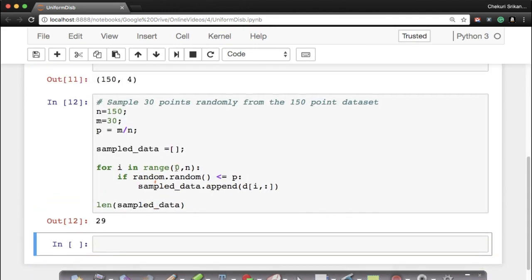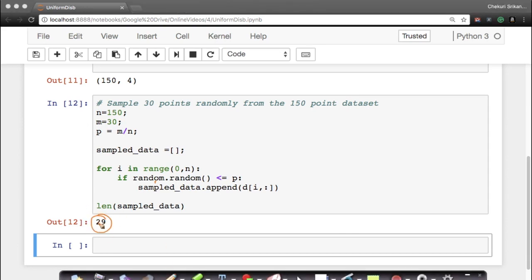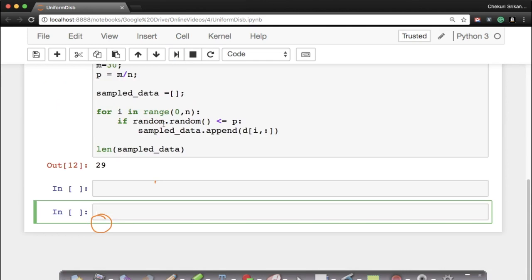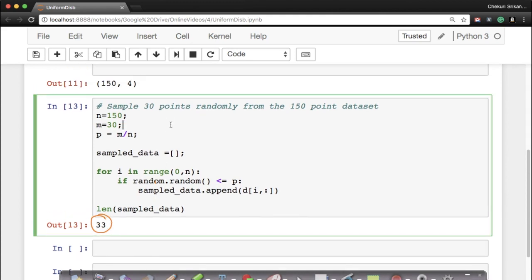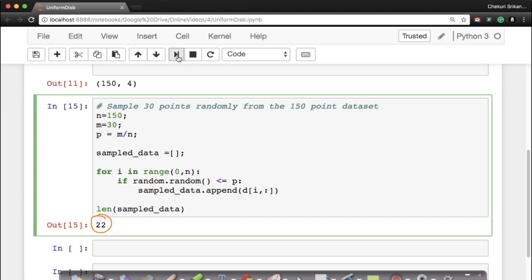Okay, now it goes. So here you get an output which is 29, not 30. Remember, you got an output 29, because random number generators are not perfect. Next time I run this, I got 33. Next time I run this again, I got 29. So sometimes you get values as small as 22.